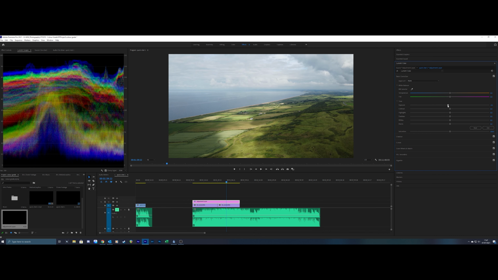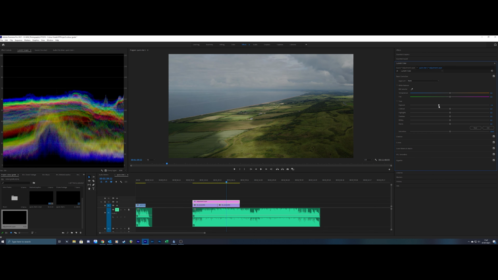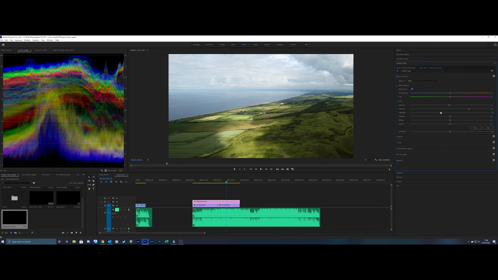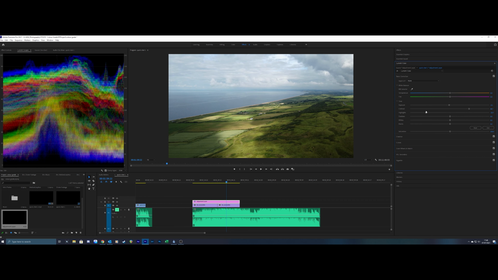If I bring the exposure down you can see it brings the whites down, but we're losing contrast at the same time. So let's add some contrast. Bring the highlights down a little bit so we get more detail in the clouds.